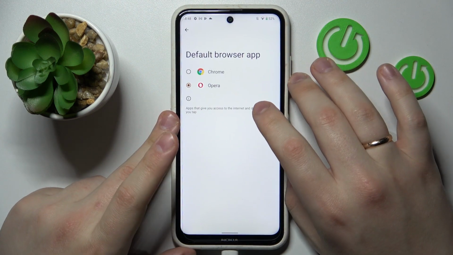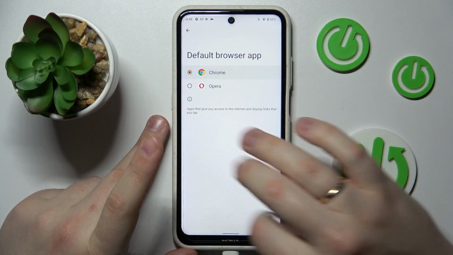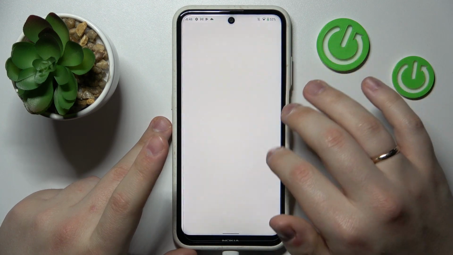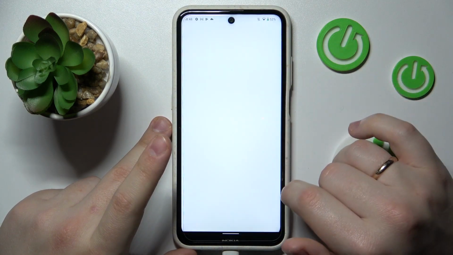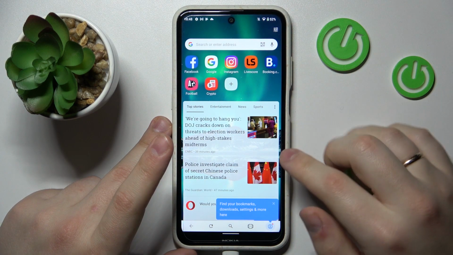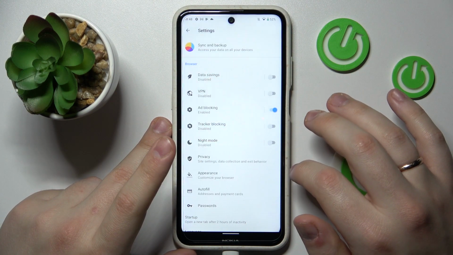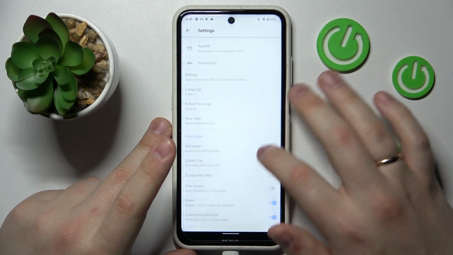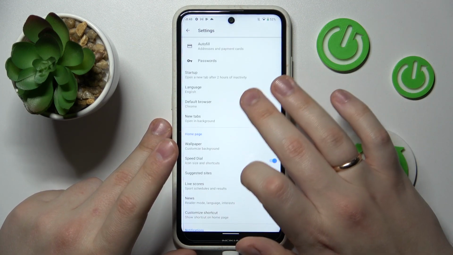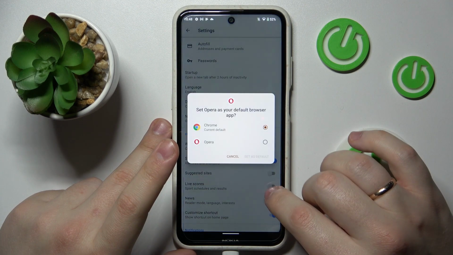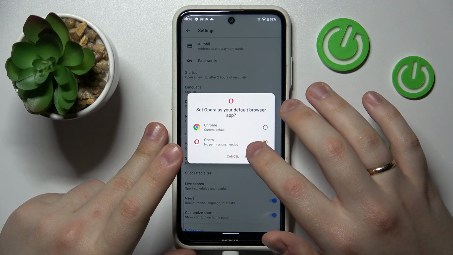There is also a second way to do that directly from the Opera application itself, so let me show it to you as well. So launch the Opera. At the bottom right corner you'll find your avatar, then go for settings by tapping on the cog icon, scroll the page down for a little bit, click on the default browser section. Next, select Opera and choose to set it as default option.